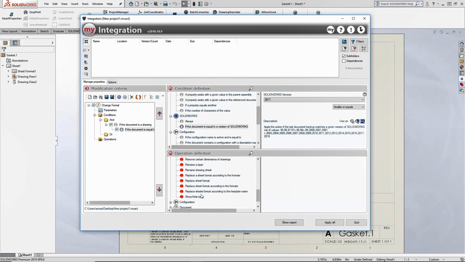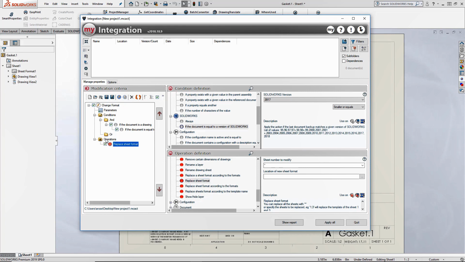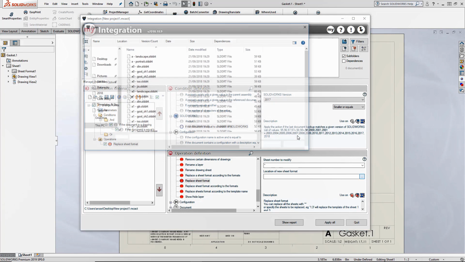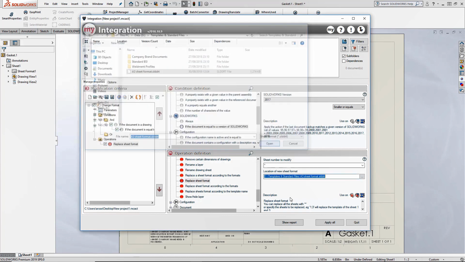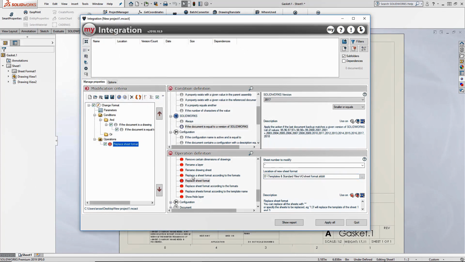Then we can go through and grab an operation. Now in this case we want to replace the sheet format. We can set that from a location in our system, so we can browse to find the right file. Once we've found the document, we can then run it across all of our files. It's going to open SOLIDWORKS because you'll notice the icon is shown in red. Now in terms of the other properties that we have here, we've got the ability to do things like change material, export files, change the component in an assembly. There's lots of different things that we can run on our files.